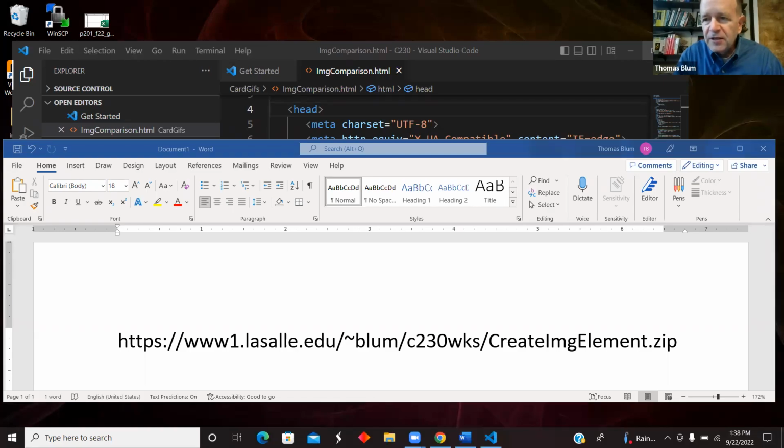In this video, I'd like to demonstrate the difference between changing the source of an existing image element in HTML using JavaScript versus creating a whole new image element and adding it to the page, or sort of an image element that didn't exist. The code for this is all zipped up because there are the images, which are just a deck of cards, images of a deck of cards, can be found at this URL.